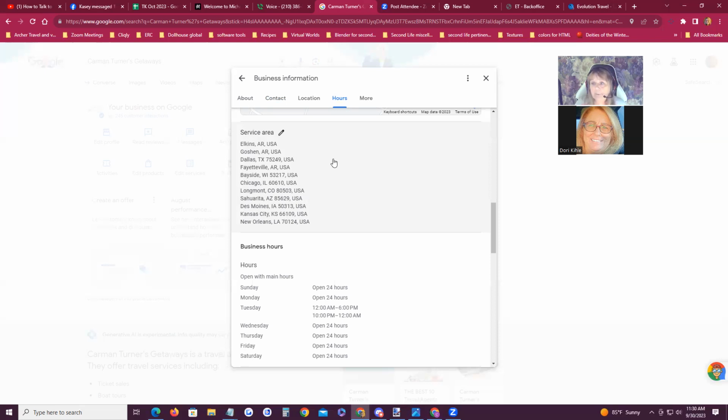So if people type in any information for travel agent, providing I've had enough activity in any of these other areas, my name will show up. Locally in my area, Fayetteville, Arkansas, Goshen, Arkansas, and Elkins, Arkansas, my name is number 1. It shows up immediately right at the top of the list because there are not a lot of other travel agents in the area. There are some, but not a lot.